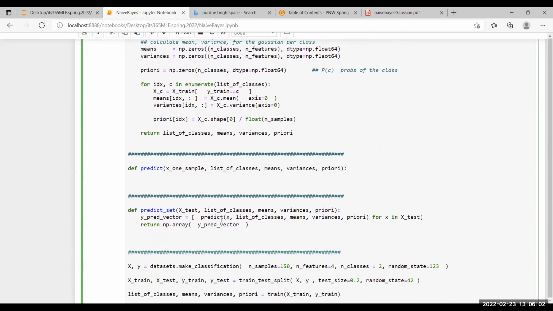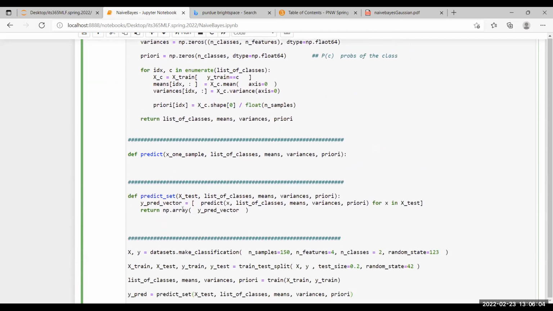And now we can focus on this one, which should also be done, right? Predict, set. So all that remains is to define the predict function, which is this one. Any questions?